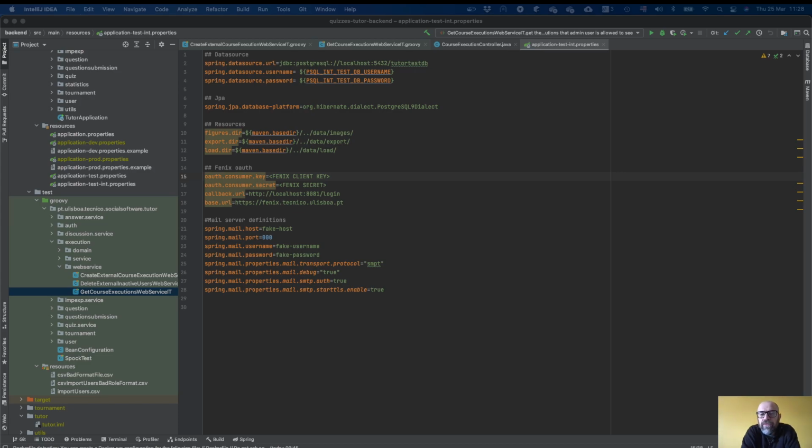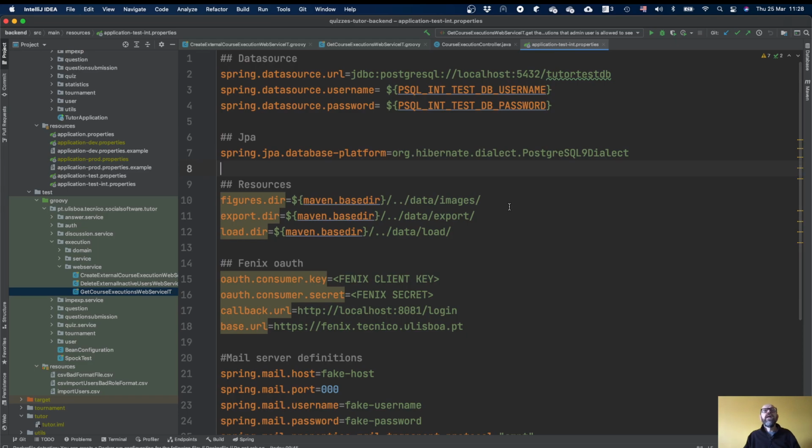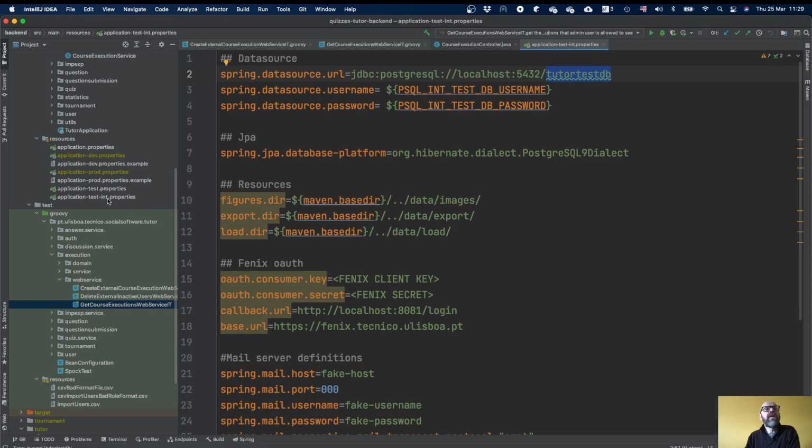To do that, we define a Maven profile. Here you have the Maven profile, where we have defined a tutor test DB. This Maven profile is application test int, and we'll find it here. The tutor test DB is defined just for this purpose, because usually you want to run these tests using a clean database when you start.